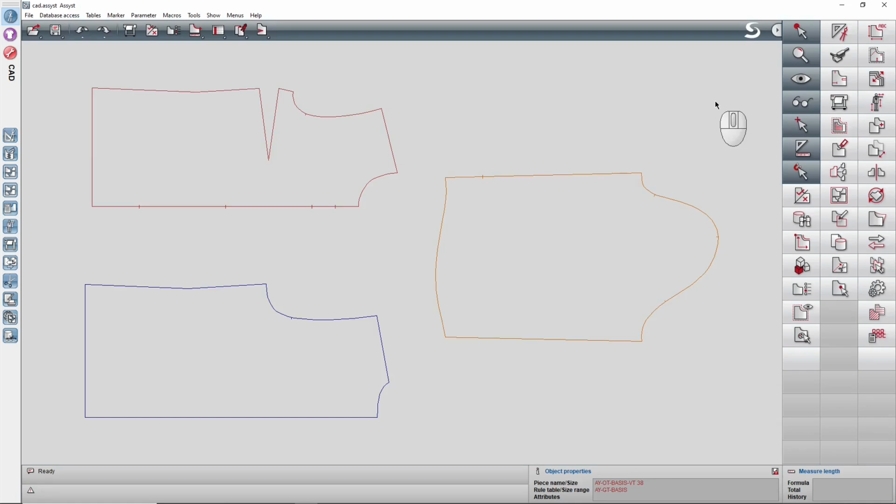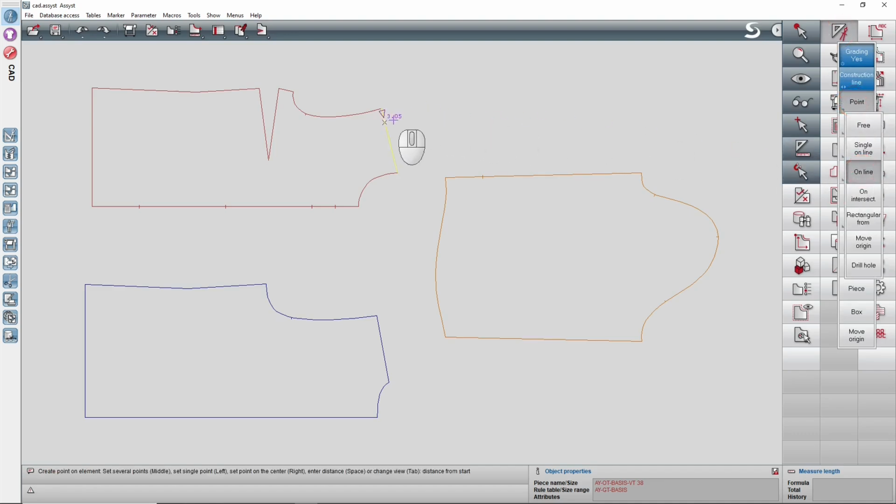I will show you now two possibilities to create a point at the middle of one element. First possibility, this is the easiest one. Use the function createPointOnline and click your element with the right mouse button. The point is directly created at the middle of the element.